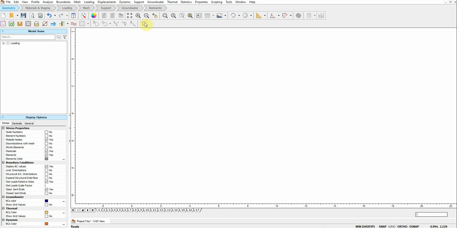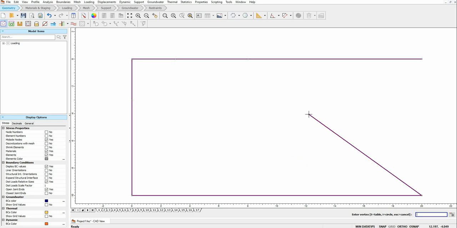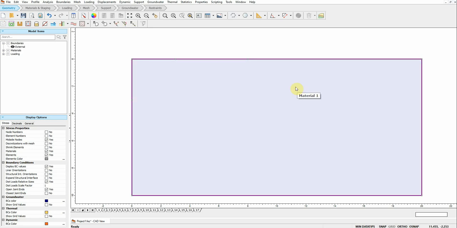Okay, and then let's create our geometry first. Actually, let's click on this icon here and type T here and then enter. Let's copy and paste the geometry from our Excel file to here. This is our geometry. Type C to close. So now we have assigned the geometry.